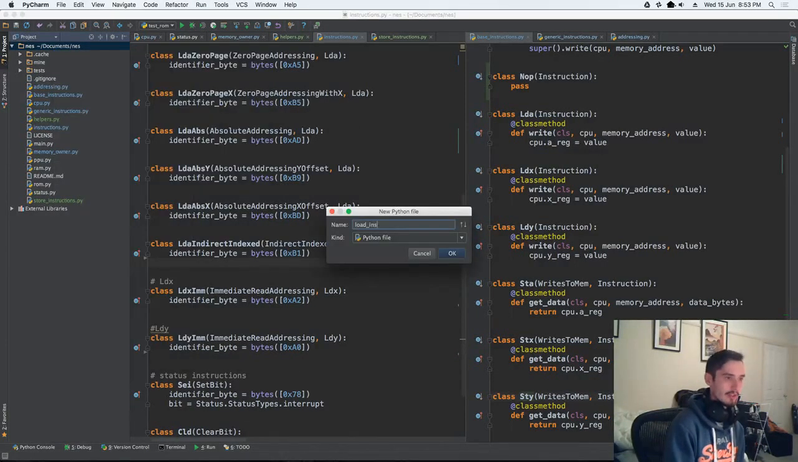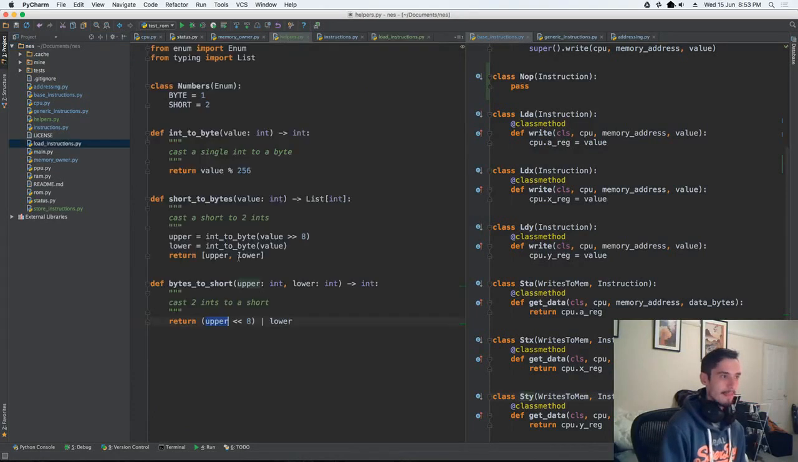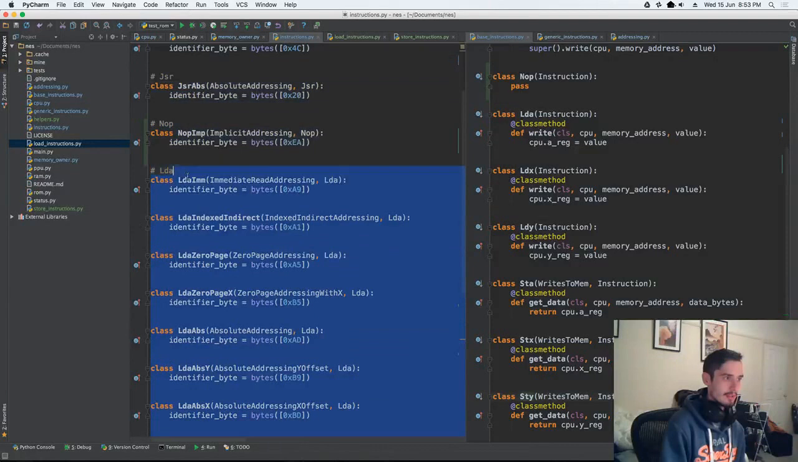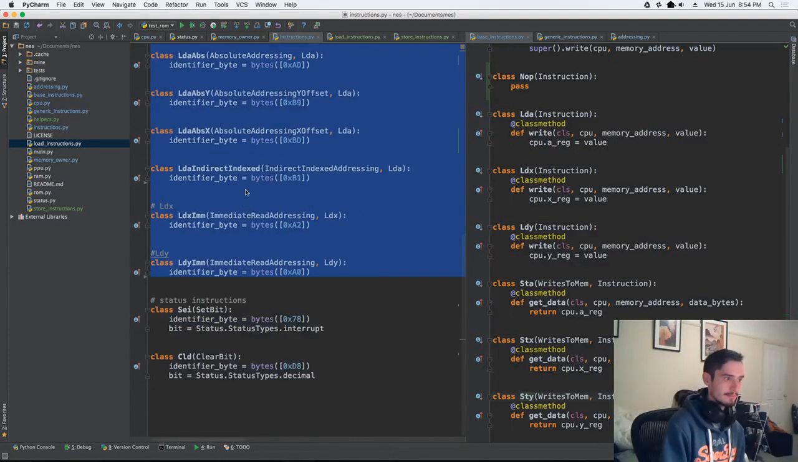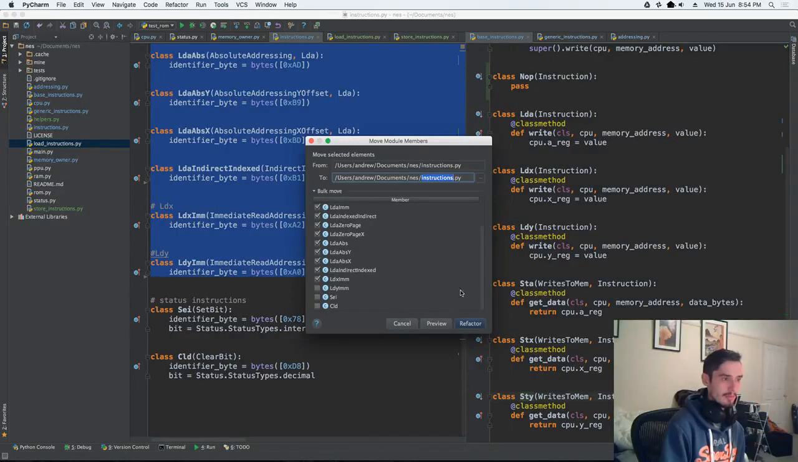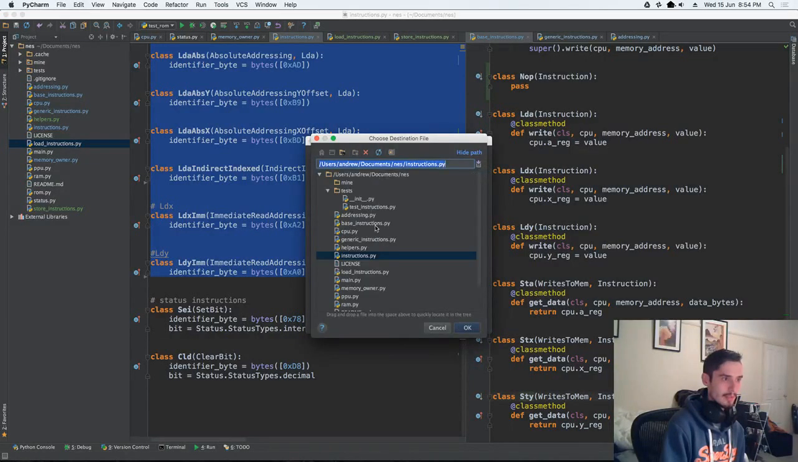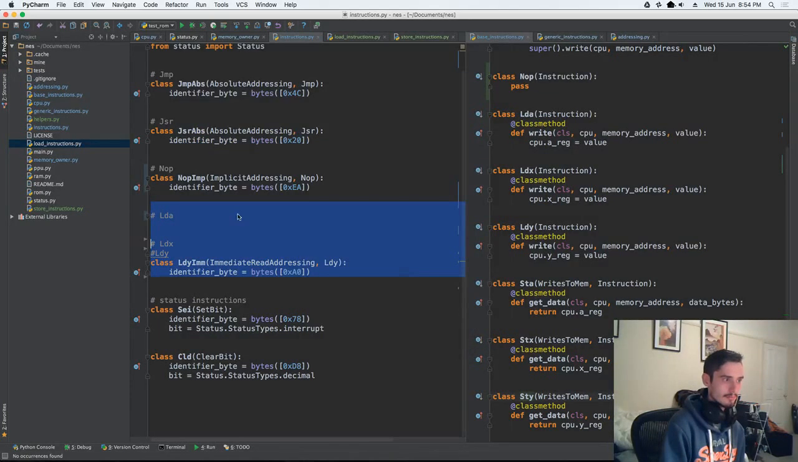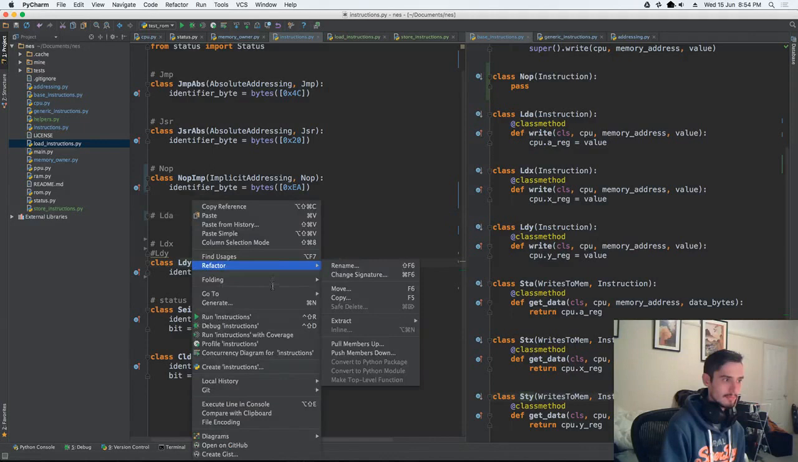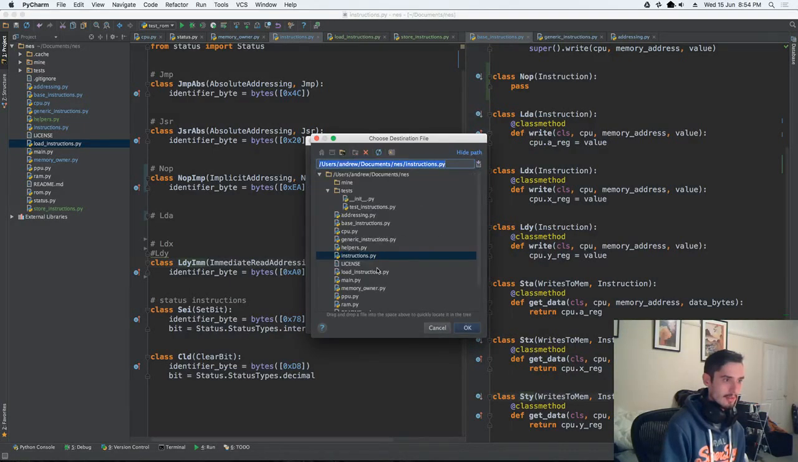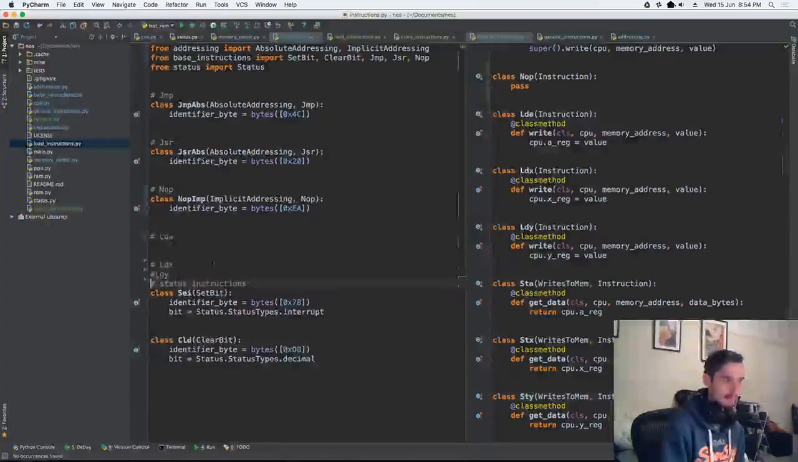I'm going to have a load instructions file, and in that we can chuck all this stuff. So this kind of move is pretty cool. Store instructions, load instructions, that's the file I want to put it in. Oops, missed one. Move it to load instructions. Cool.